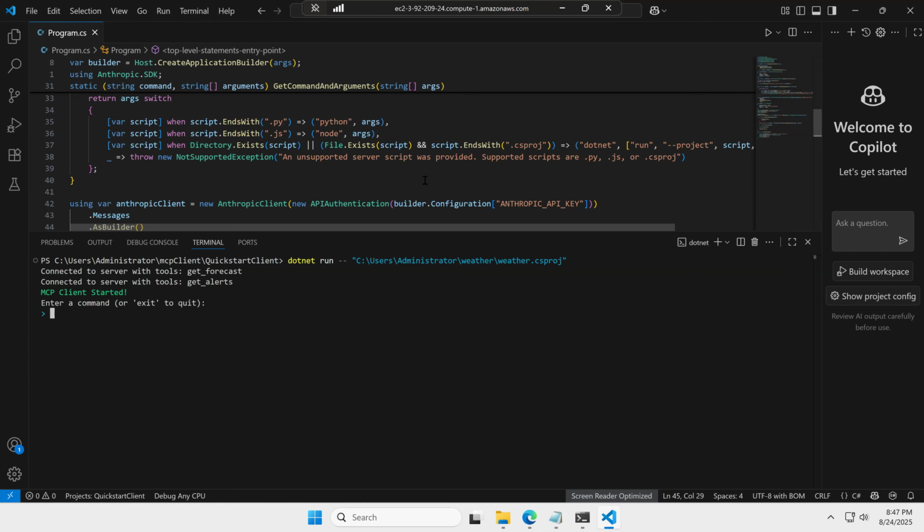And the only reason that you can basically run your server from your client is because of stdio. Okay, that's the transport protocol that we are using between the client and the server. And this particular protocol allows communication between two processes. And also that is possible because your client and your server are running on the same machine.